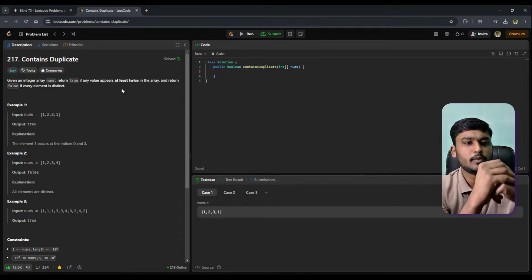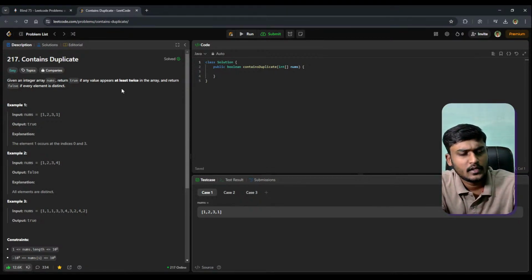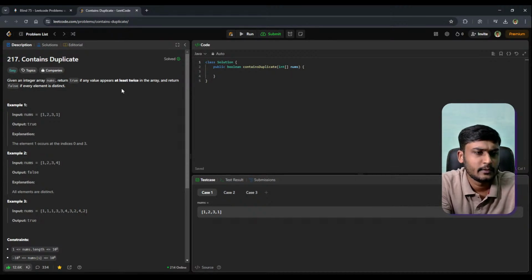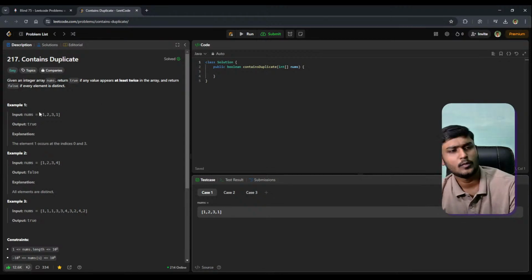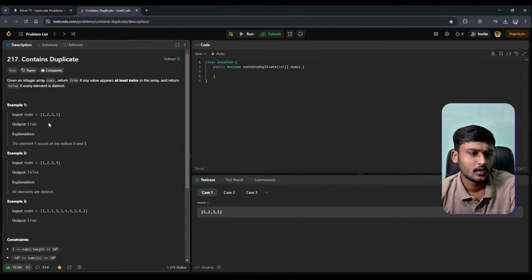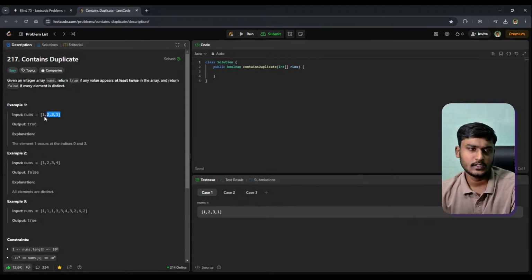Okay, Contains Duplicate. In this problem they have given an integer array nums. Return true if any value appears at least twice in the array, and return false if every element is distinct. They've given us an example. In the first array we have 1 2 3 1, and we have to return true because the number 1 occurs twice, at index 0 and index 3. In programming, generally speaking, the index always starts with 0, so 0 1 2 3.